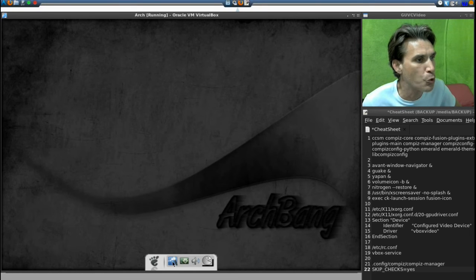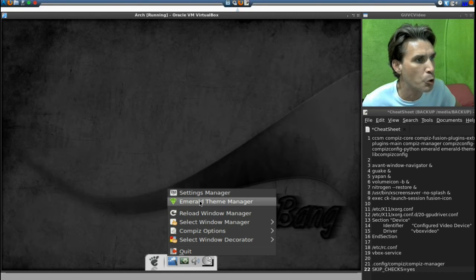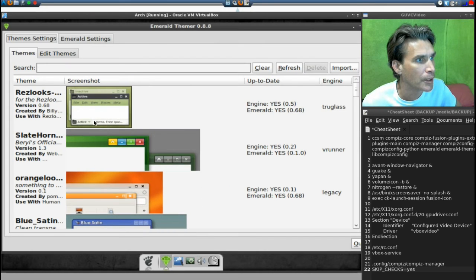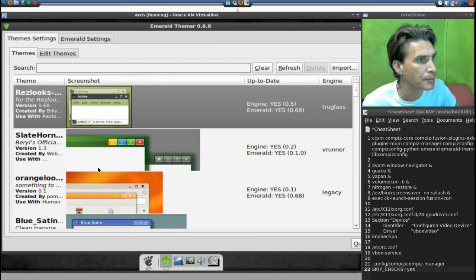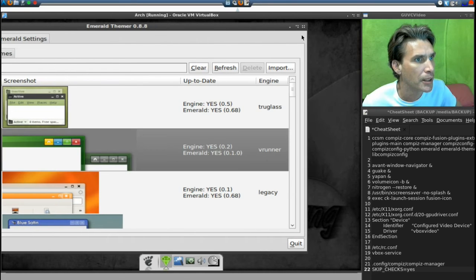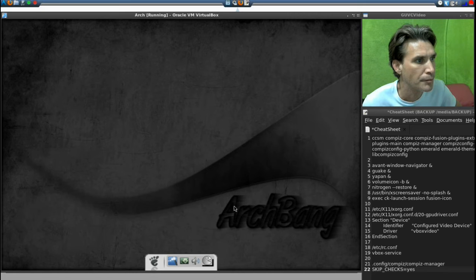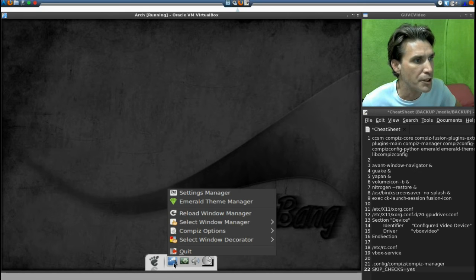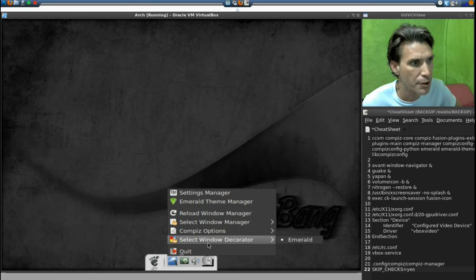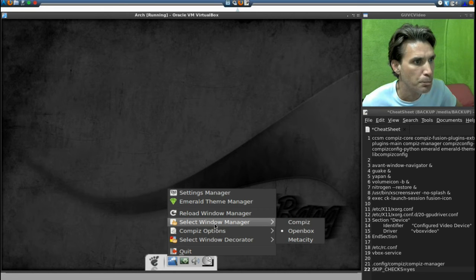Okay, let's make sure when we go into the Emerald Theme Manager that we do have a theme selected here. And maybe even the green one. Alright, and then exit. Now, let's see if we can try this. Go into select window decorator. It says Emerald. We've got indirect rendering selected. Let's switch to Compiz.